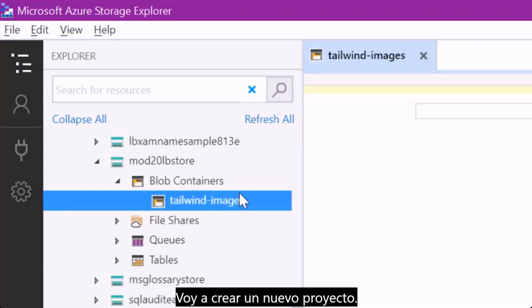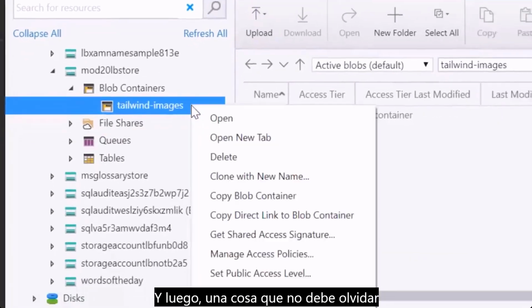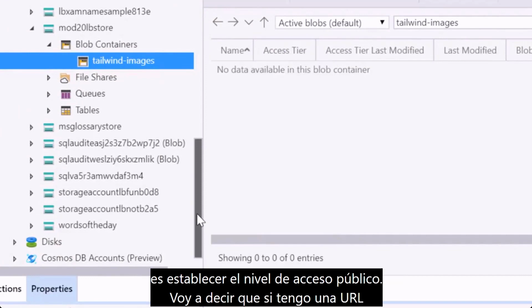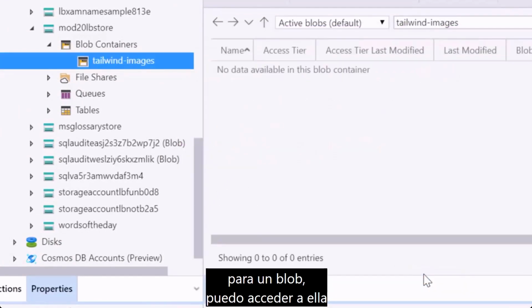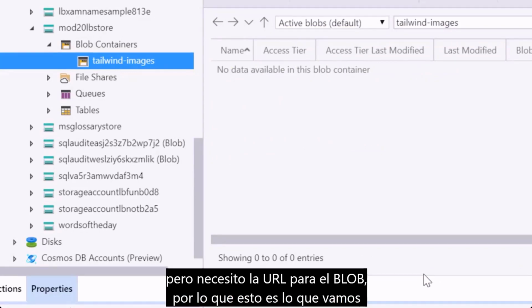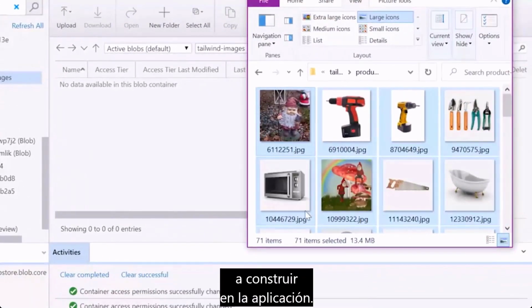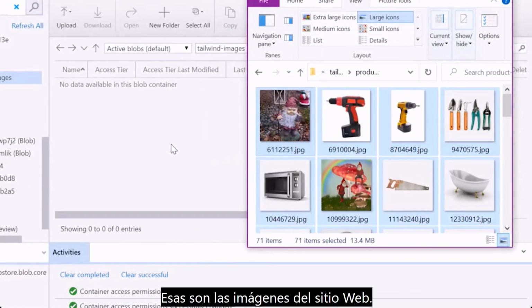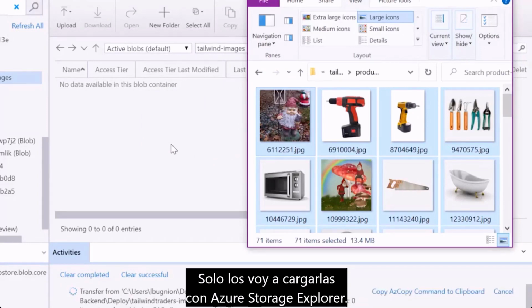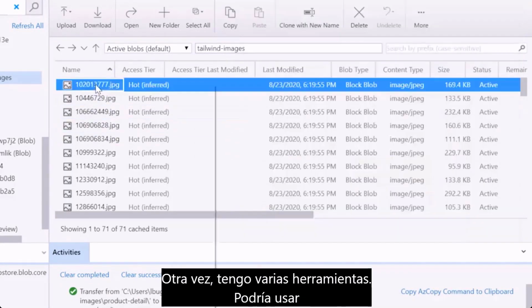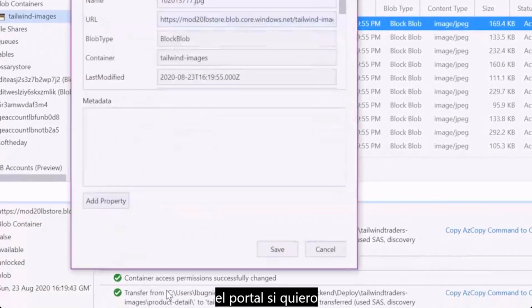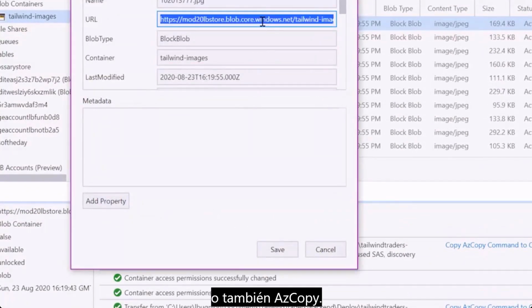I'm going to create a new blob container. And then one thing you shouldn't forget is set the public access level. So now I'm going to say if I have a URL for a blob, I can access it in an anonymous manner. But I need the URL for the blob. So this is what we are going to be constructing in the application. Those are the images of the website. I'm just going to upload them using the Azure Storage Explorer. Again, I have multiple tools to do that. I could use also the portal if I want, or there is also AZ Copy.